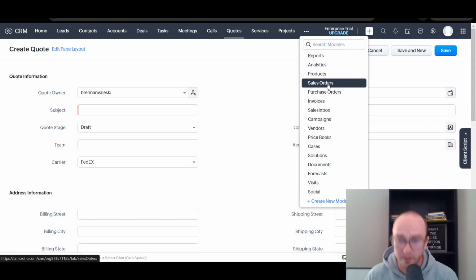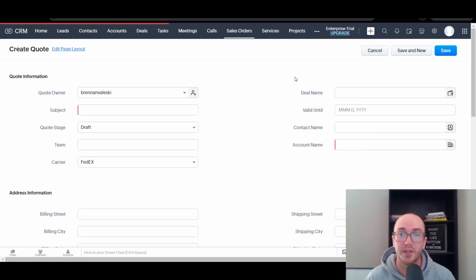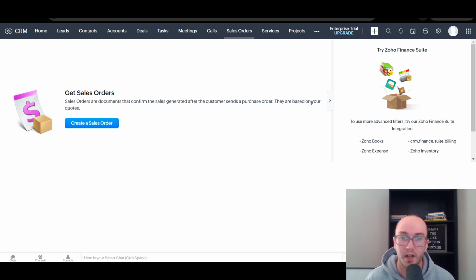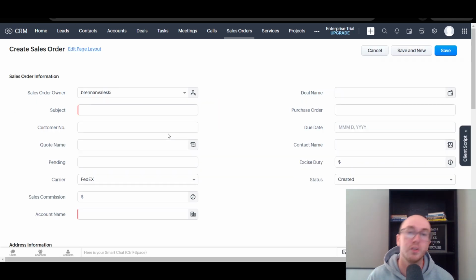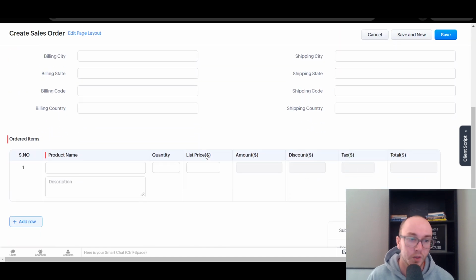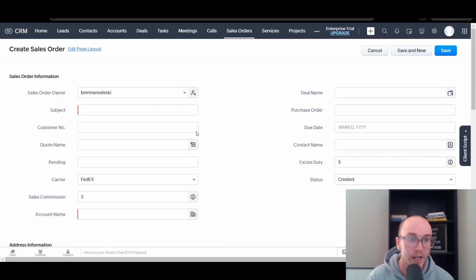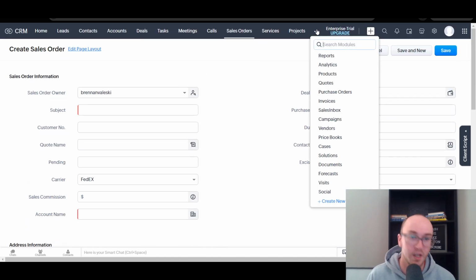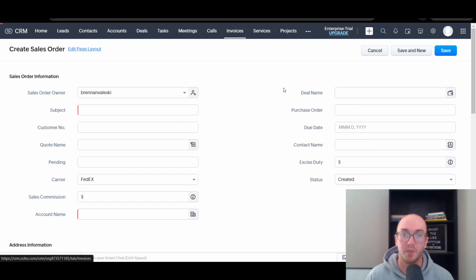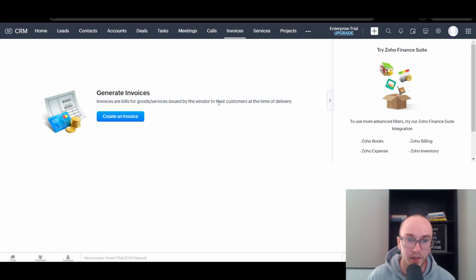Now, in addition to quotes, you also have sales orders, so you can see if there's a purchase order and things like that. You can also connect this to other platforms like Zoho Expense, Inventory, or Zoho Books. If you want to tie everything in the Zoho ecosystem together, this is what a sales order would look like.